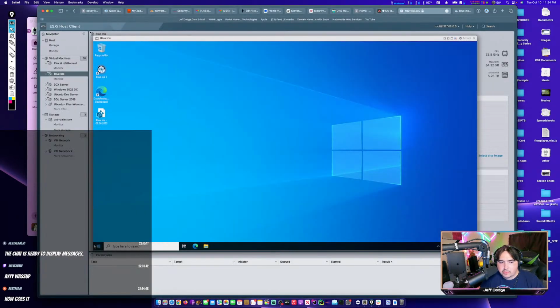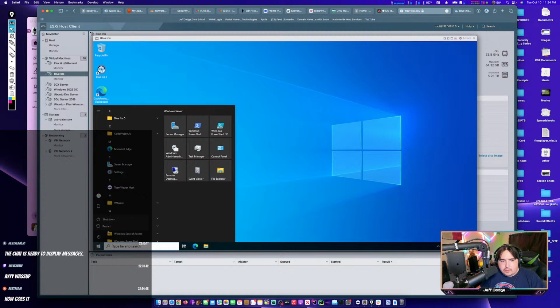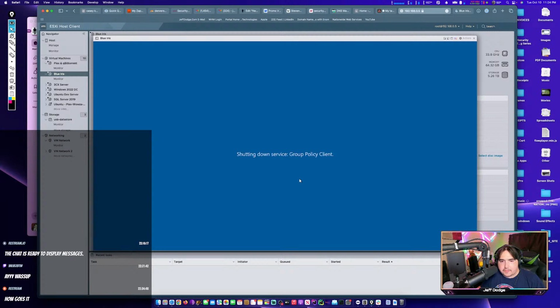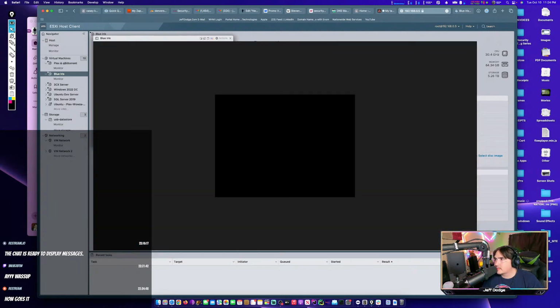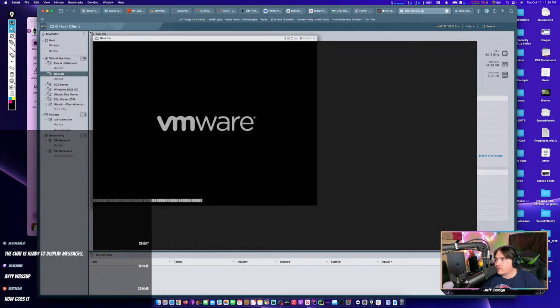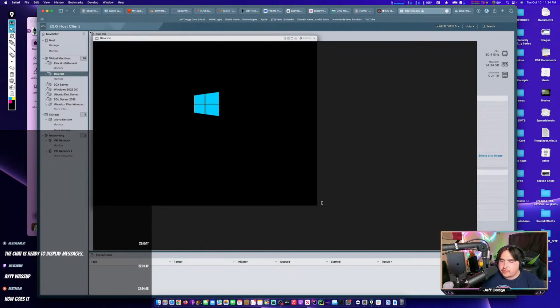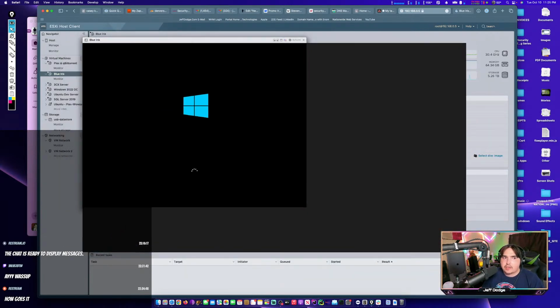All right, gonna reboot this. Here, restart, other unplanned. This is actually gonna restart the server. And we are actually running Windows Server on this one. VMware rocks. Yes, it does. I love VMware ESXi because it's cool.